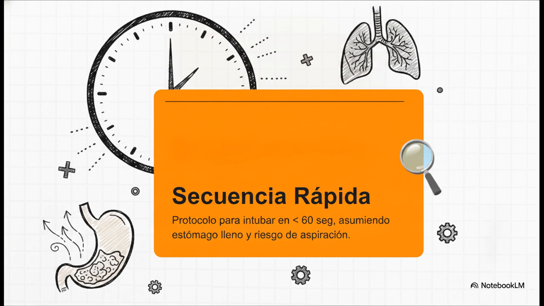RSI isn't just about moving fast. It's a rigid, highly structured protocol built on 2 non-negotiable rules. First, we need to secure that airway in under 60 seconds from the moment we push the drugs. And second, we have to assume the patient has a full stomach. That means the risk of aspiration is through the roof. Everything we do in this protocol revolves around that tight time window and that specific latent risk.